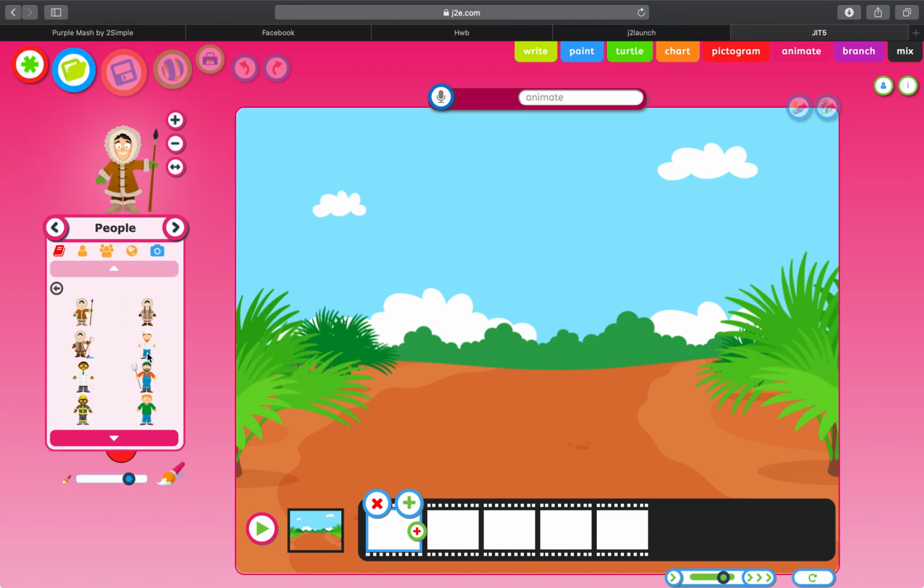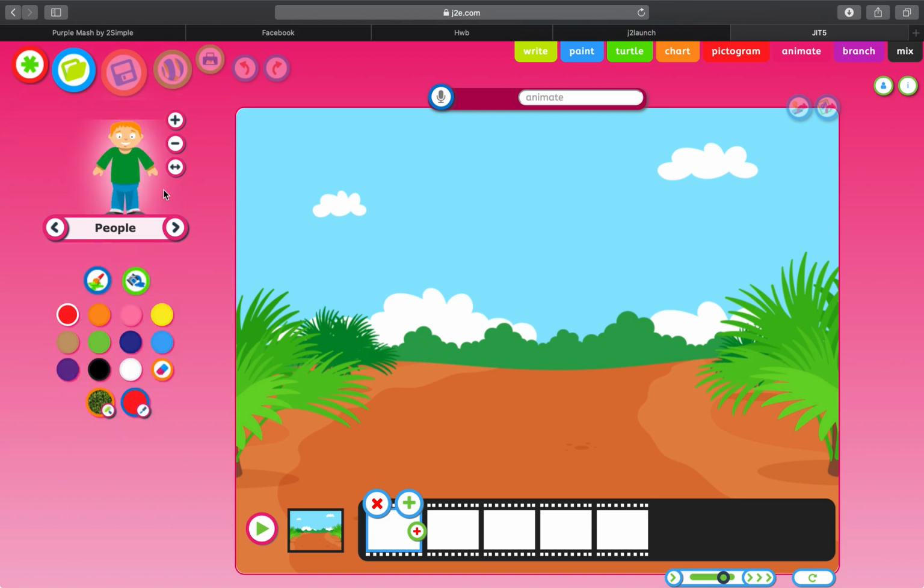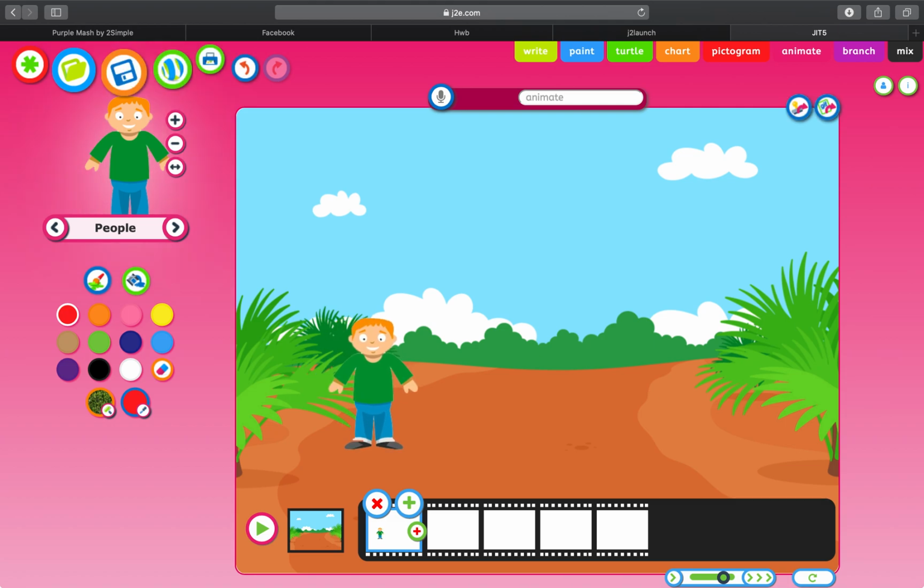So the first thing I need to do is pop some people in. So I need some characters. I need my character Stuart. So what I do is I click on the person I want, hover over where I want. I can make him bigger or smaller, and I can make him backwards as well, which comes in handy with other types of pictures. So I'm going to pop Stuart in there, and then I need another character.